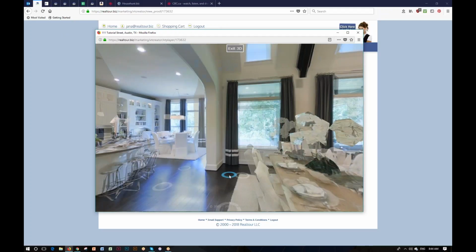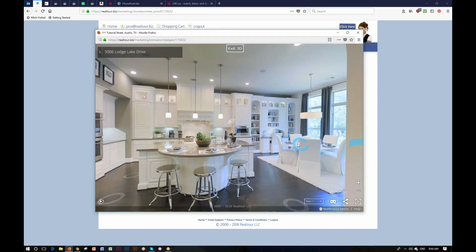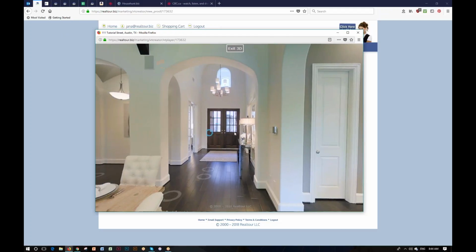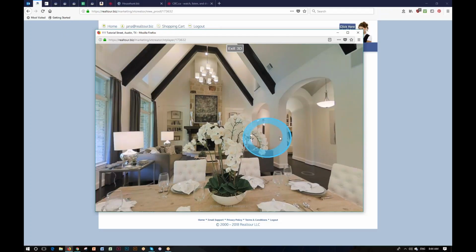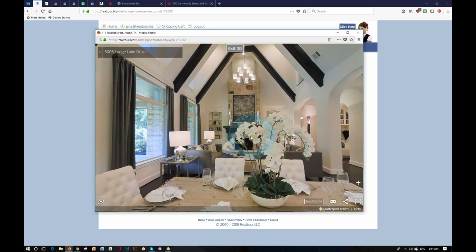Now I'm in the dining room. I can move forward. I can spin around. Now I'm in the kitchen. Spin around. There's the front hall. That's where I just came from. Spin around. I'm in the living room. It really feels like you are in the actual house.